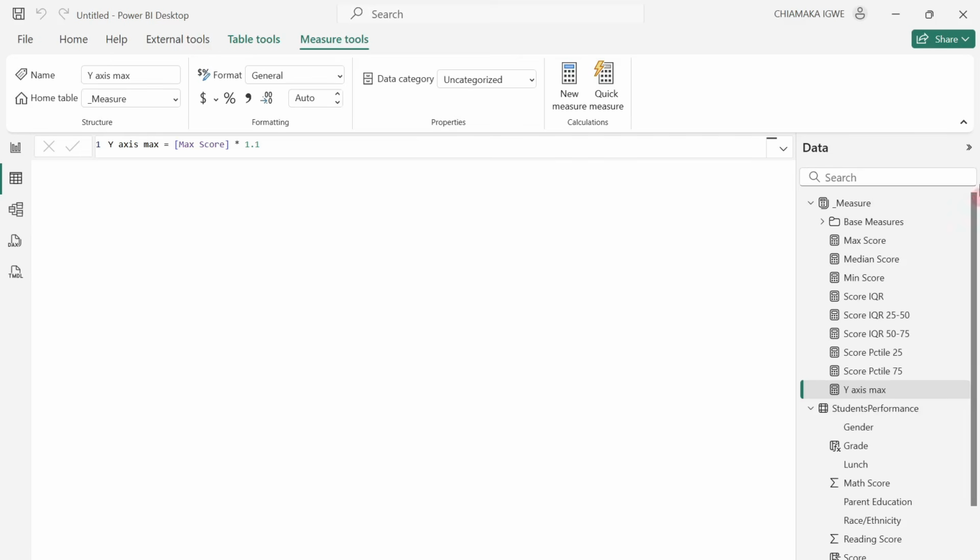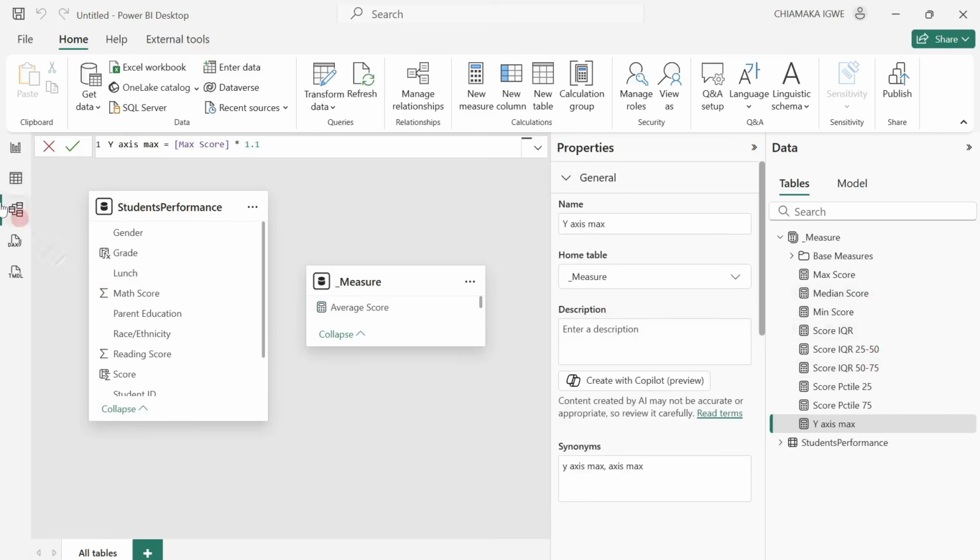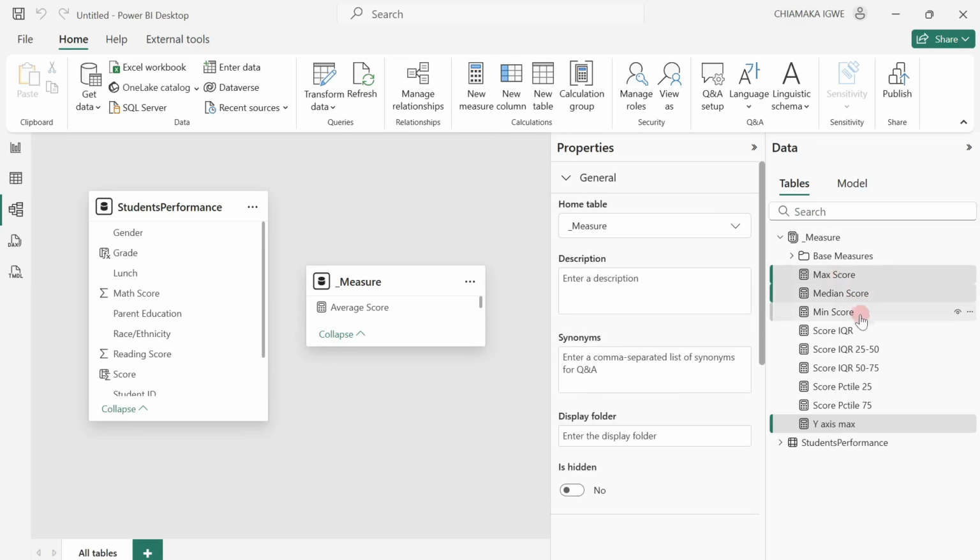So the next thing I'm going to do now is to also group these box plot measures together to arrange the whole view. So I'll go to my model view, max score, hold down the control key to select all of them. Then the display folder is going to be box plot measures.